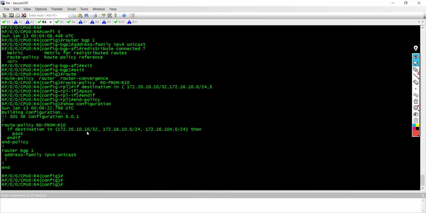So what we're saying is, these are the prefixes we want to redistribute, right? So we created a route map, or a route policy, matching these prefixes. We are simply passing them; we are not really doing anything. But see what we are going to do now.